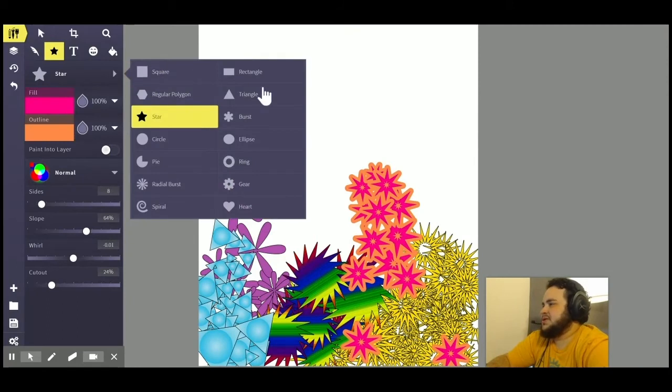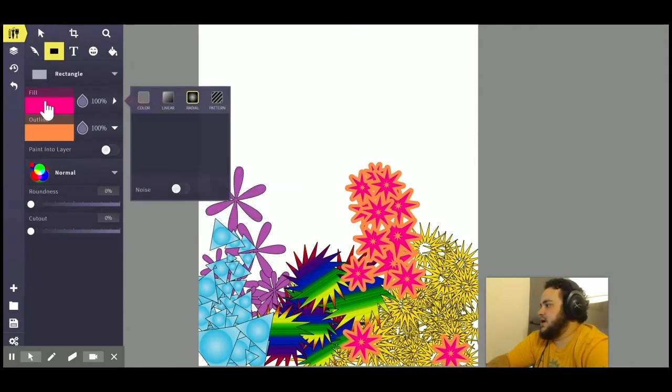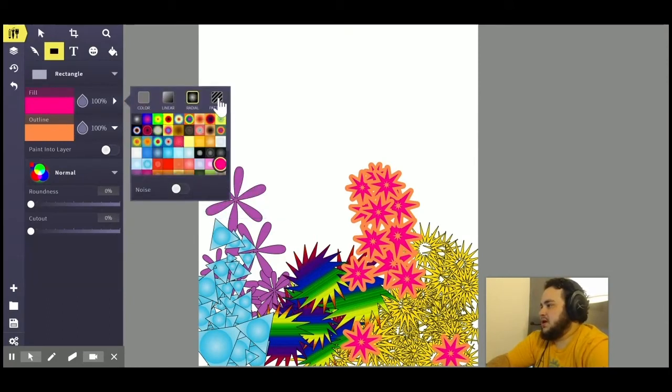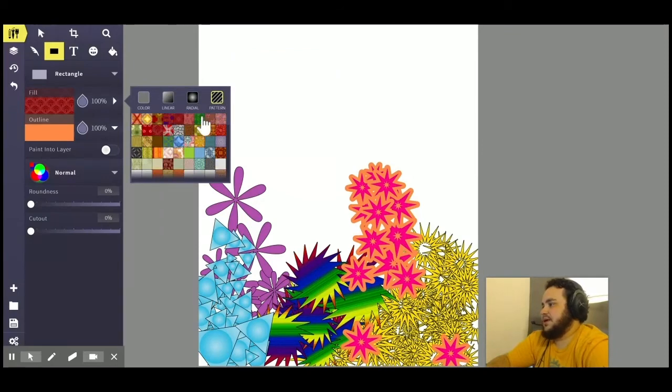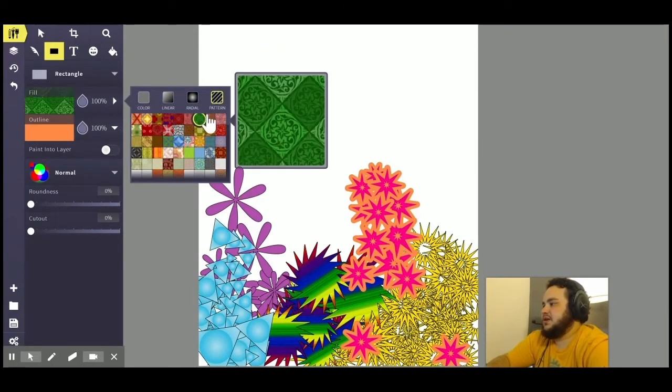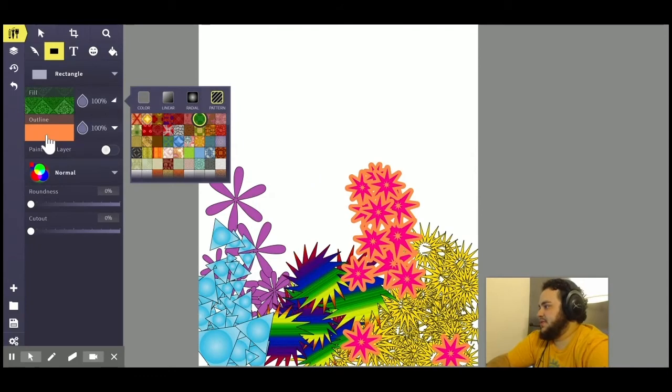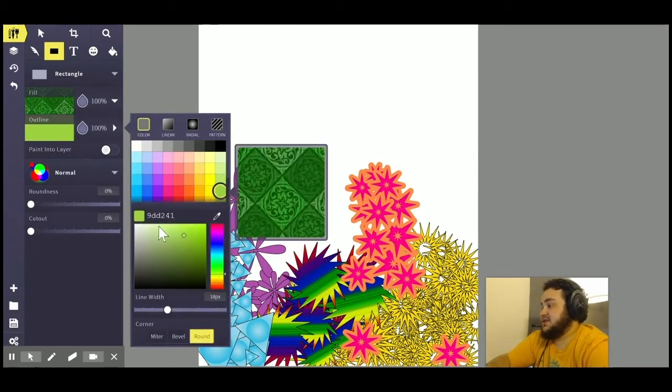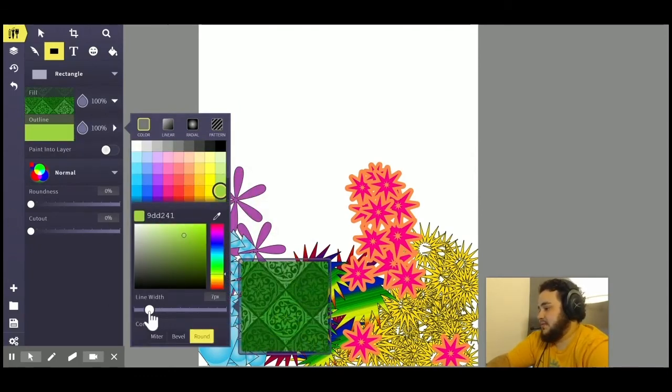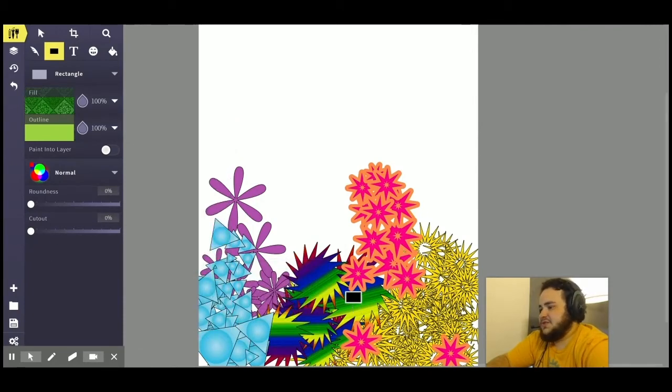So I'm going to go to more of a rectangle shape. I'm going to find a green color. I wonder if there's a green pattern option. I wonder how that would look. This is a collage, so we can make it as crazy as we want. And then make the line a little bit thinner again. And for each of these flowers, I'm going to use a different kind of green. And I'm just going to go down and make it look like the stem of the plant.